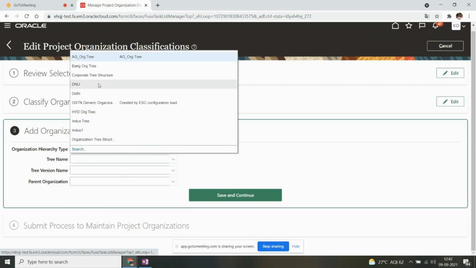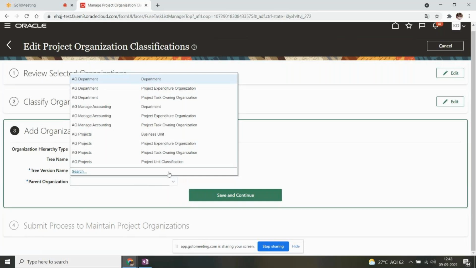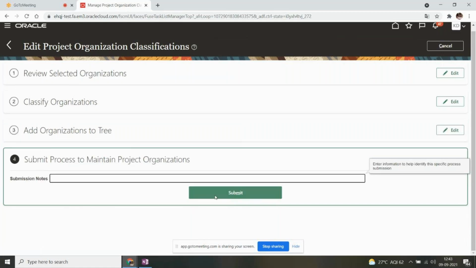You can directly pick your tree, which is, our tree is test, and the version is v1. And what's the parent organization? Because we are having multiple layers, right? Legal entity, business unit, and then departments. So maybe I want to add that under this business unit. If you don't want to pick it from here, then you can skip this step. You can directly click on save and continue, and then you can go to the tree version, and then you can add this particular department into the tree, right? So we can do either way. That's not a problem, right?